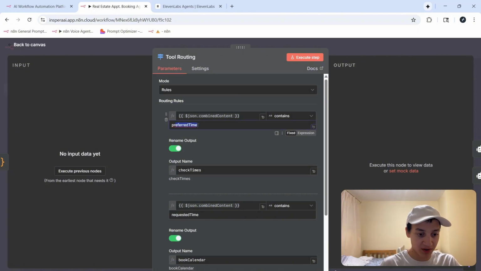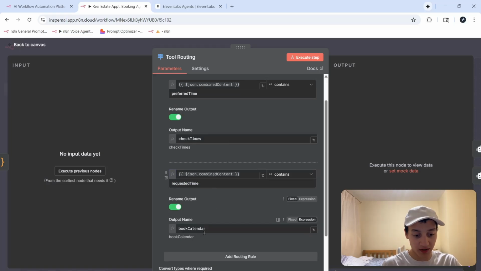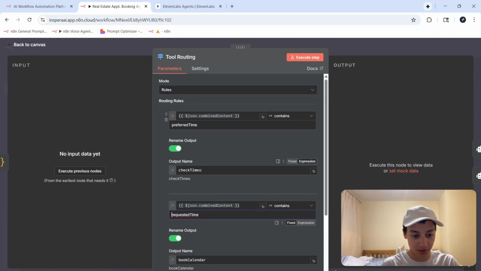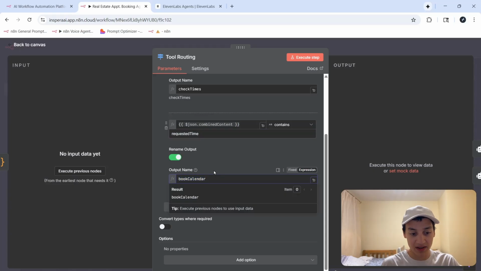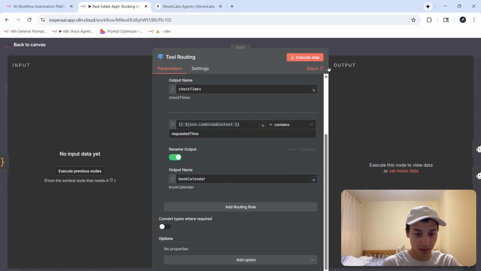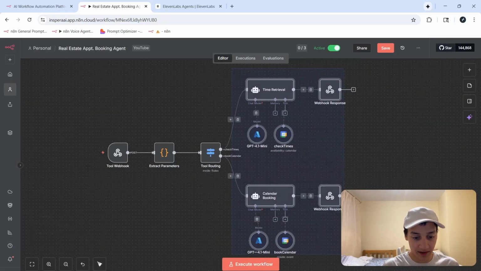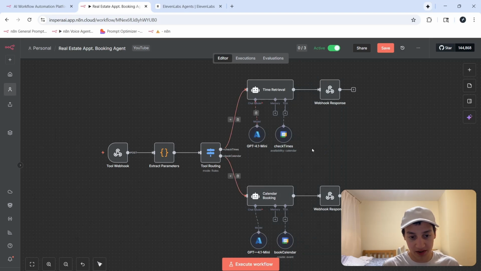So if you remember, inside of the check times tool, we had a parameter that was called preferred time. This is the time that a person first gives us to check. So we automatically know that we're going to be using the check times tool. Now for the book calendar tool, we had set up a requested time parameter. And we didn't set this up for the check times tool, so we're going to automatically know that if the requested time is in the information that we extracted, ElevenLabs is going to be trying to use the book calendar tool. After that, we're going to have nearly identical setups for each of the routes that we take.